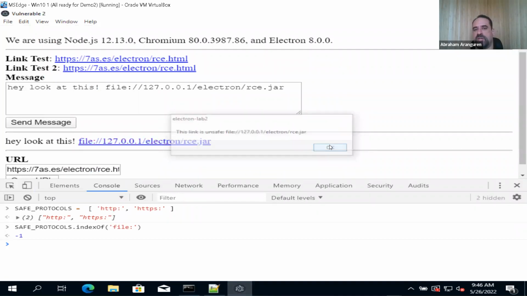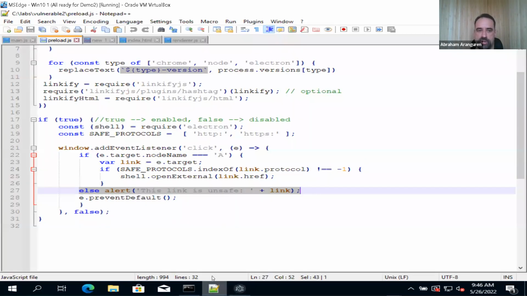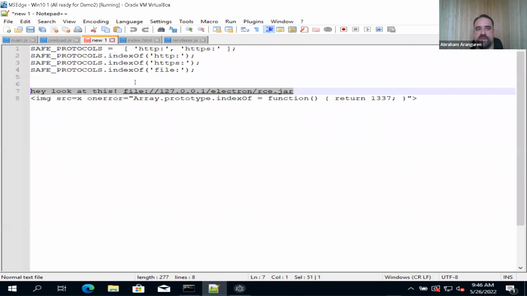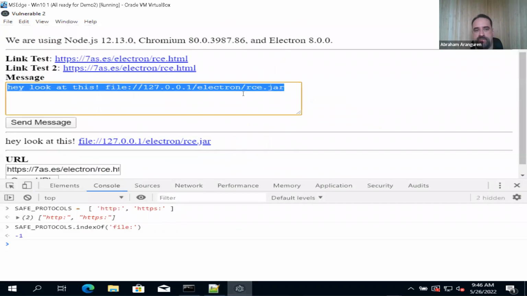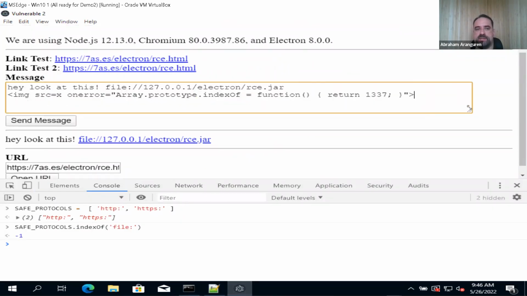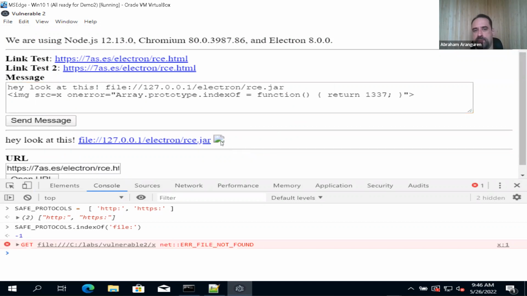However, we can change the index of function because there's no context isolation, right? So what we can do is we can send, hey, look at this. But now the difference is we are also sending some XSS here, image source x onerror, Array prototype index of function, return leet. So this will render an image.